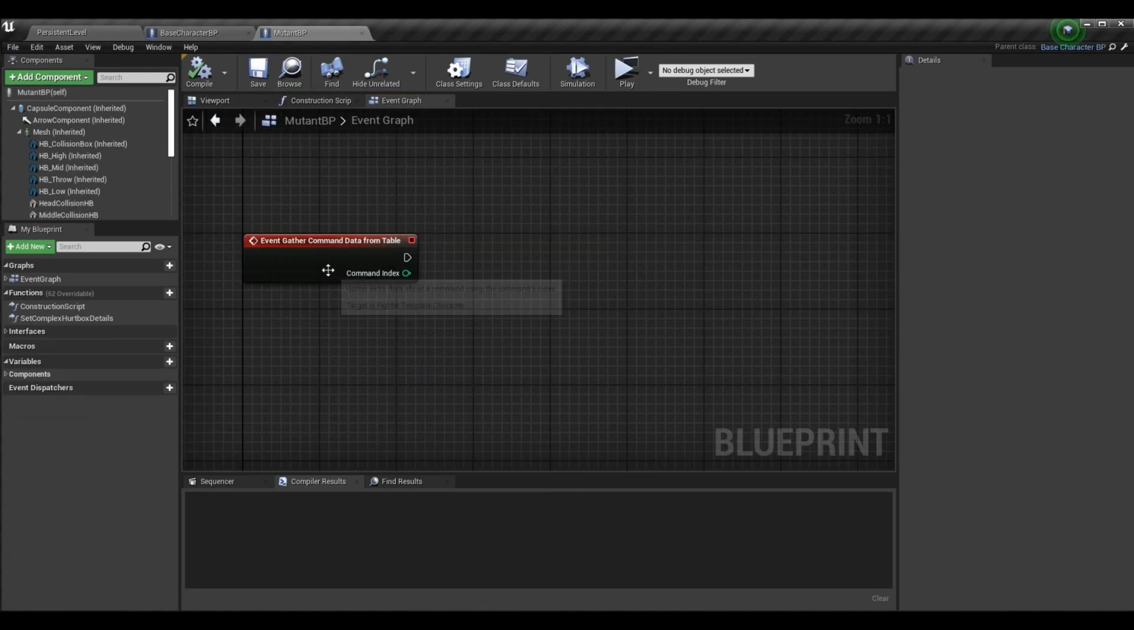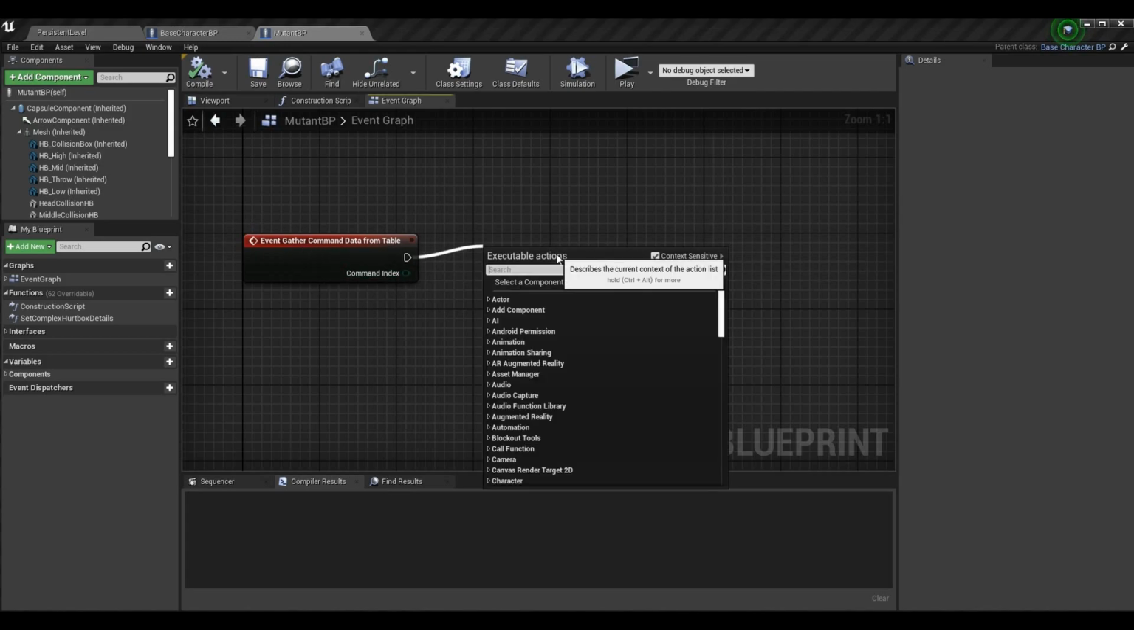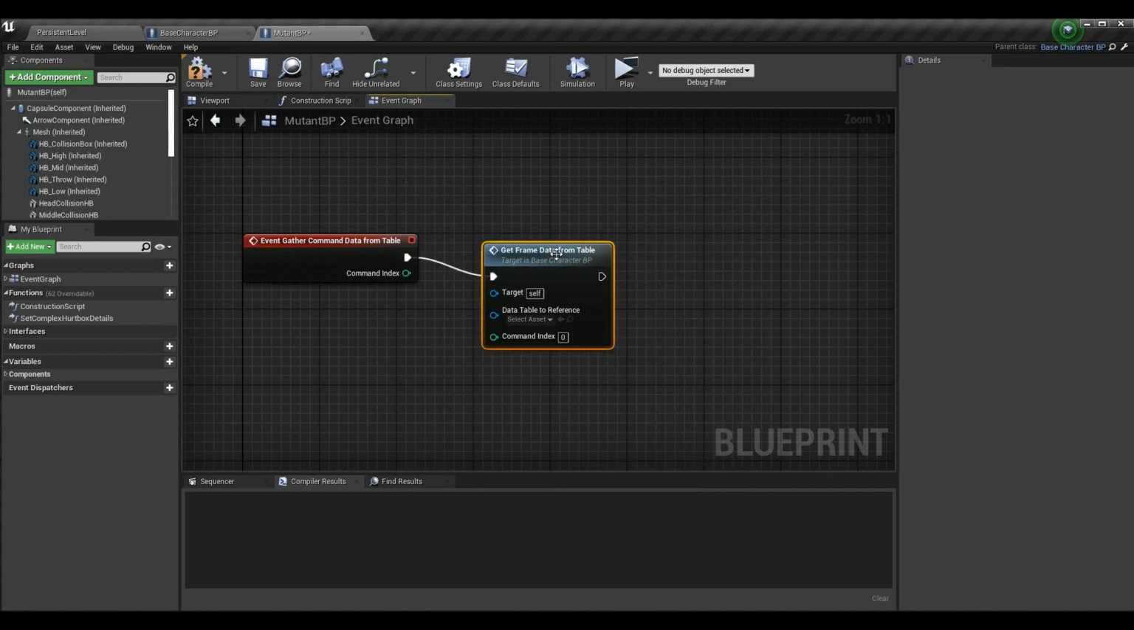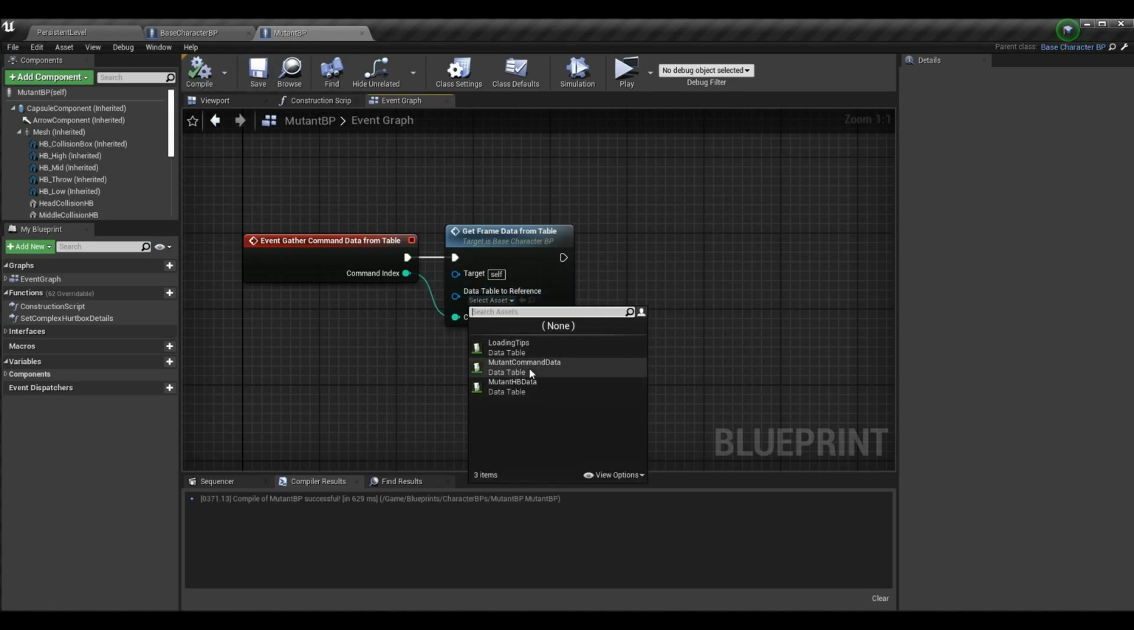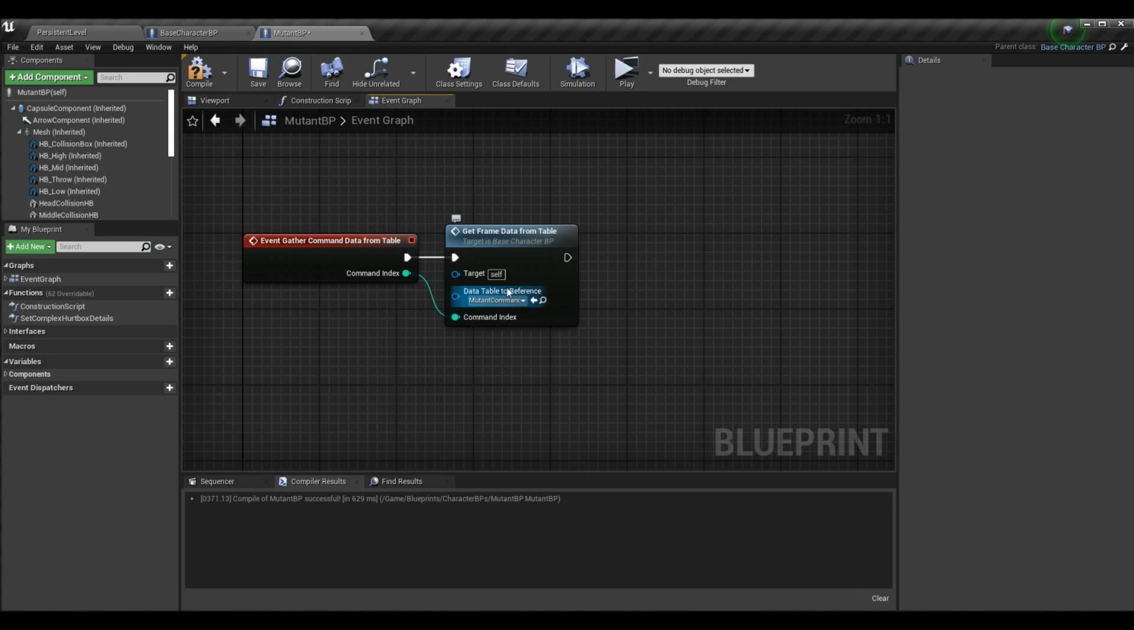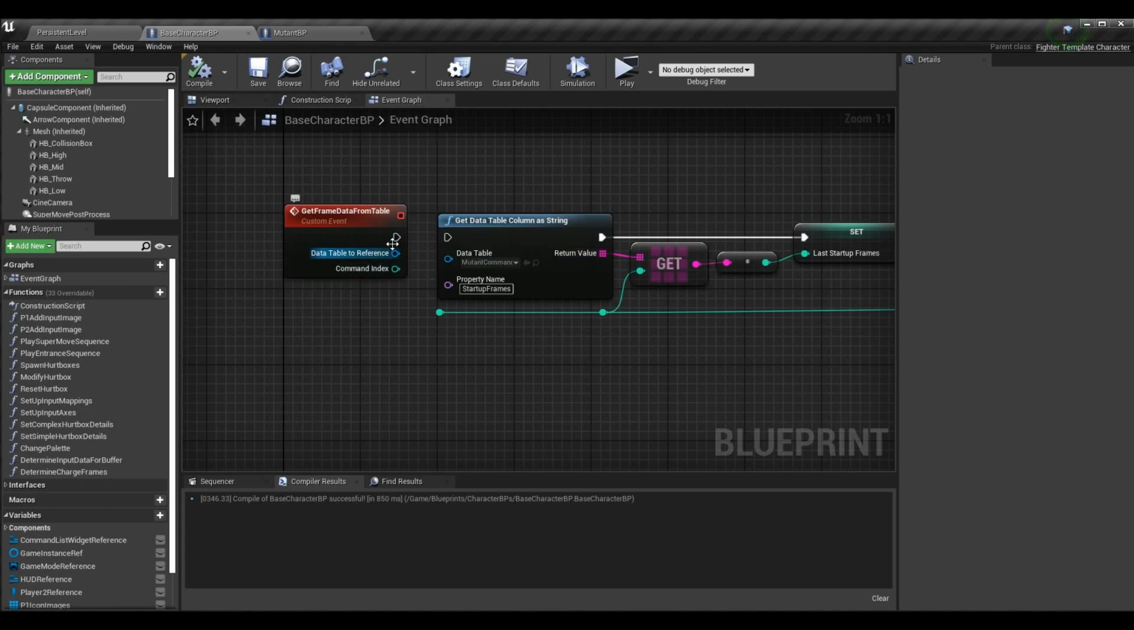Now, in the children blueprints, the gather command data from table only has command index. So what we're going to do is call our base character BP's event that we just made, which is get frame data from table. And we're going to pass in the command index. Now here, we know that if this is a mutant BP, it should be using the mutant command data. So we're going to manually set that data table to reference. Now, when we come into the base character, both these parameters are set. So I can just pass in a command index and pass in data table to reference for this upcoming logic.